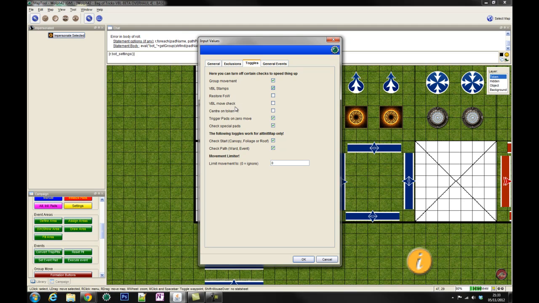VBL move check. This is actually not mine. This is Alias's work. What it does is it checks if a token moves through a vision blocking layer, and if it does, it moves it back. I'll turn it on to show you how it works later on.